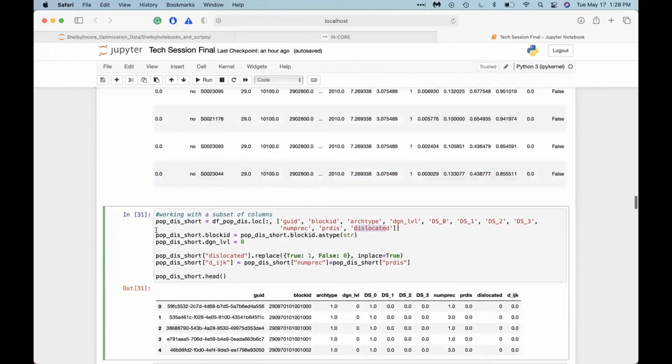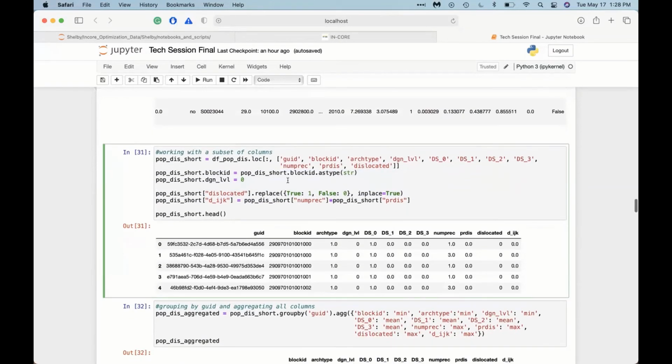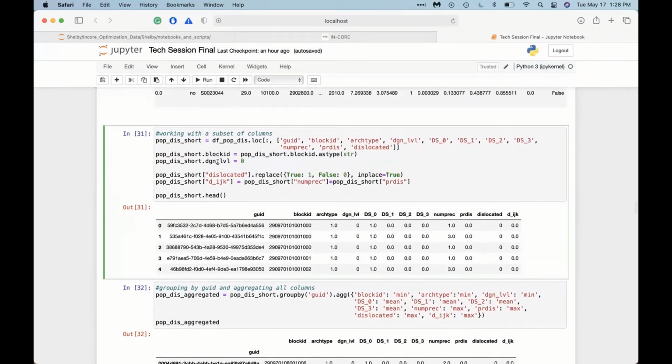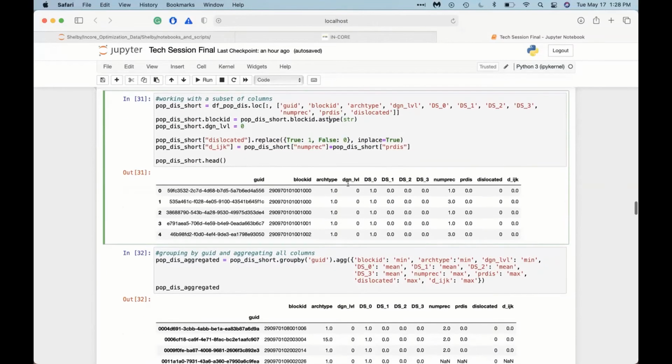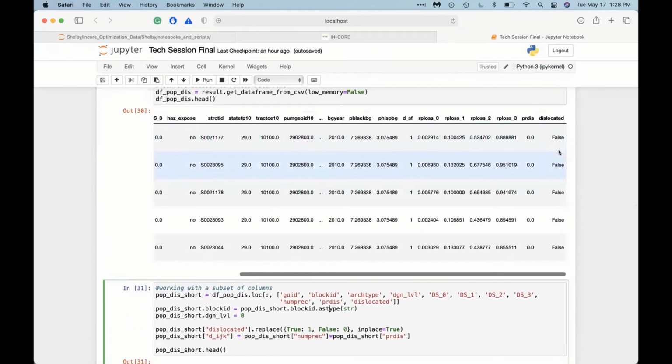So we do a little bit of data cleaning here again, where we convert the block ID to string. We set all our design levels to 0. We assume that all the buildings in Joplin start out at 0, but it's just a suggestion or just an assumption here. If we had enough information that some buildings are in other states, it's easy enough to make that change. And then the dislocated column, we convert from Boolean to 0 and 1.